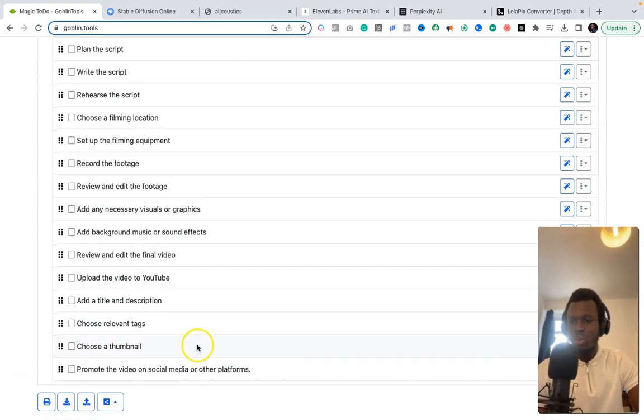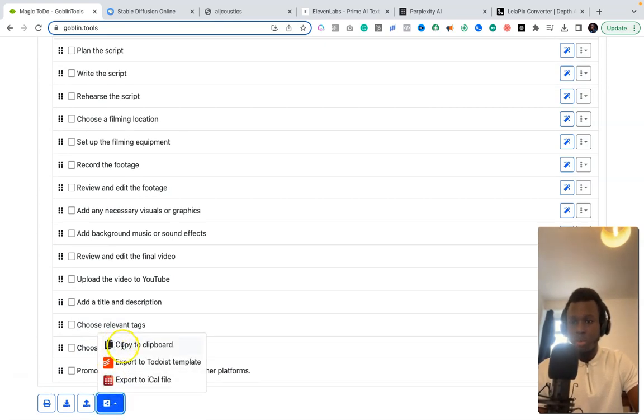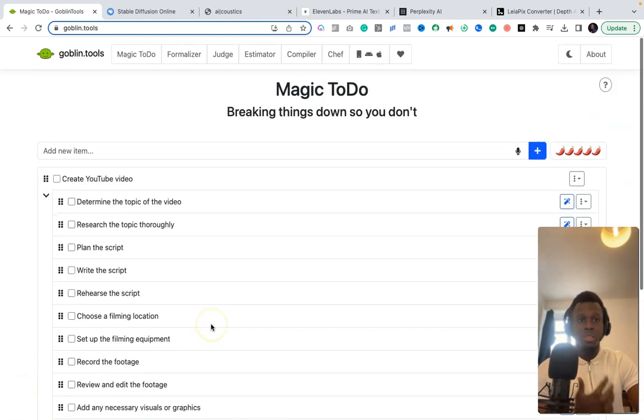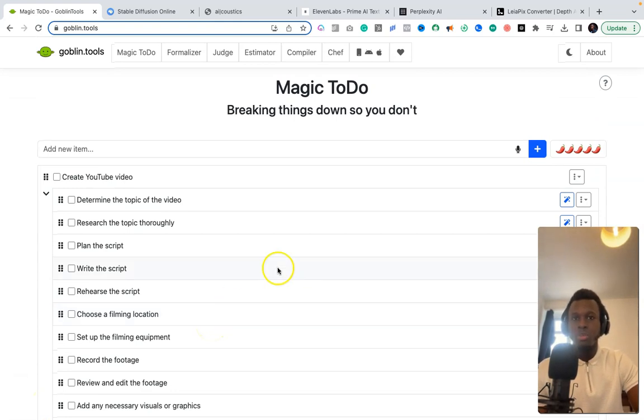Okay, it's a really good tool. I think you're allowed to share. You can copy it to clipboard. You can export it to Todoist, or you can export to an iCal file. You can load from file, you can save to file, and you can print. So saving to file items, you can save it to your account. It's a really good tool. Right? You should check it out.